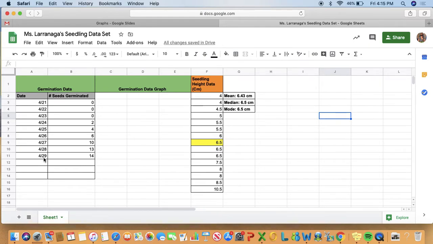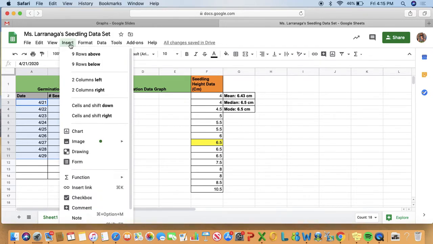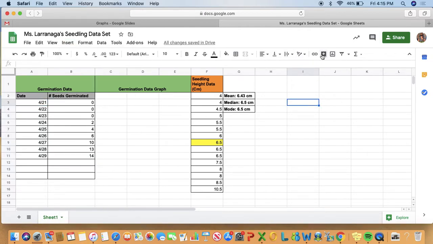To make a graph on Google Sheets, we're going to use the same step that we took when we selected our seedling height data table to calculate the mean, median, and mode. We're going to start in the upper left-hand corner and highlight the very first data value, hold down the Shift key, and then move to the bottom right-hand corner and click, and that will highlight all of my data. Next, I'm either going to go to Insert Chart, or I can use this shortcut key over here that has a picture of a chart.